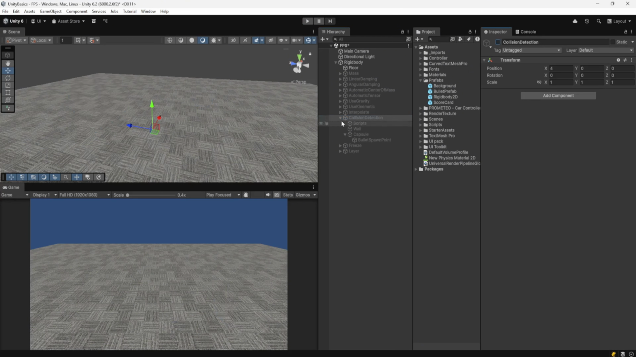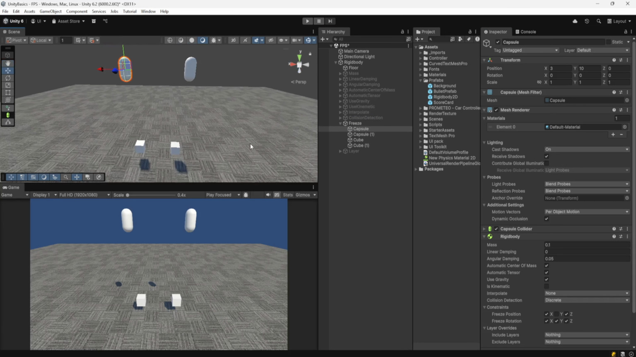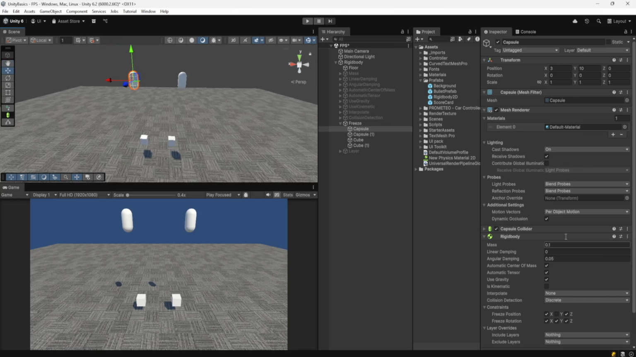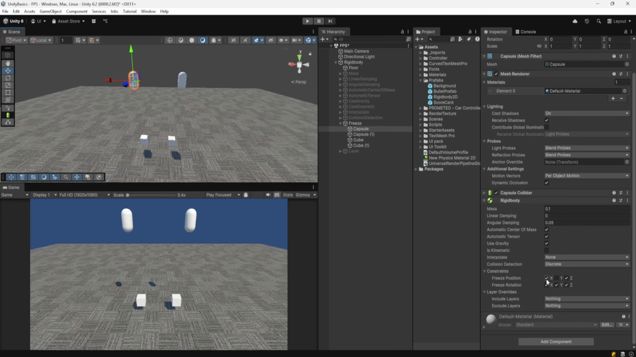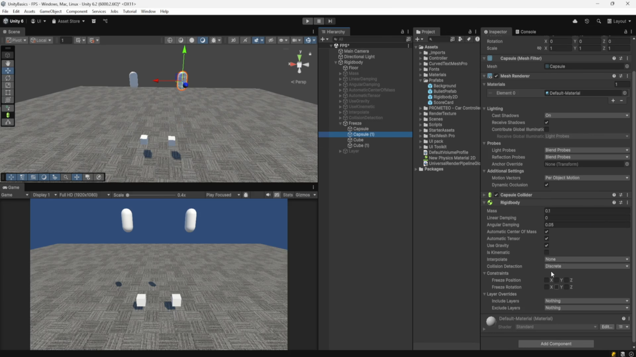Okay, let's close it. Now the freeze option. Let's enable it. For freezing, I have kept two capsules. Let's take this one capsule. For this one, I have frozen position X, position Z, and all three rotations. That means Unity will not calculate these values; it will only calculate the Y values. In that way, you can save calculation power and save your CPU. For the other one, I have kept everything at default, with every checkbox disabled. So let's see what happens.